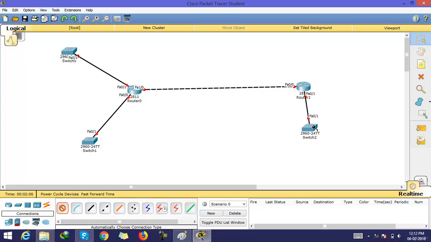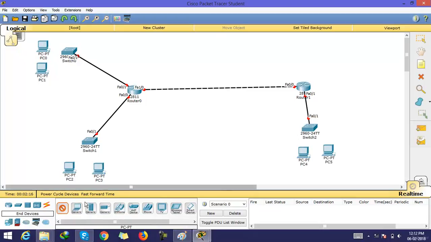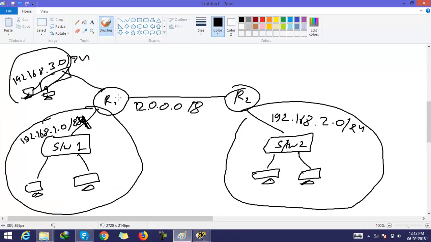This router is also connected with a switch. These switches have some hosts. Now I am using two hosts per LAN. These hosts are connected with cables to the switch. This is the whole scenario that we configure here.